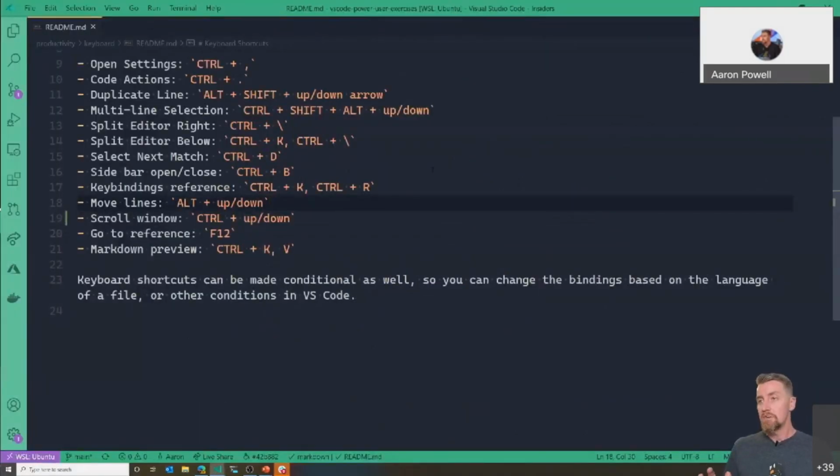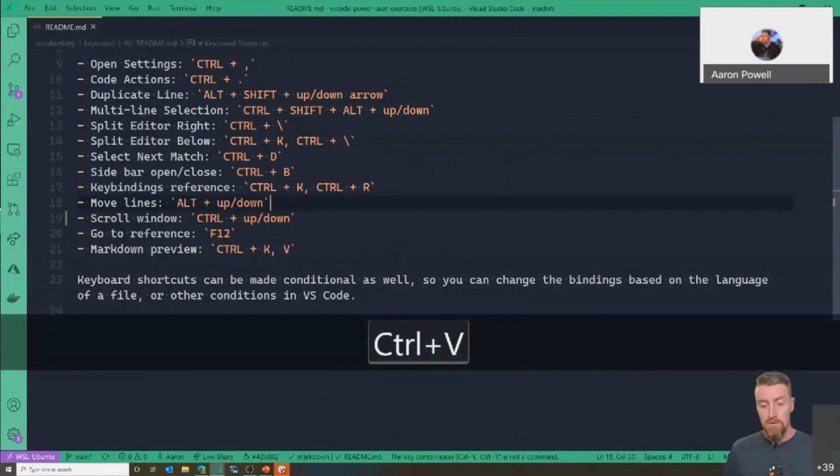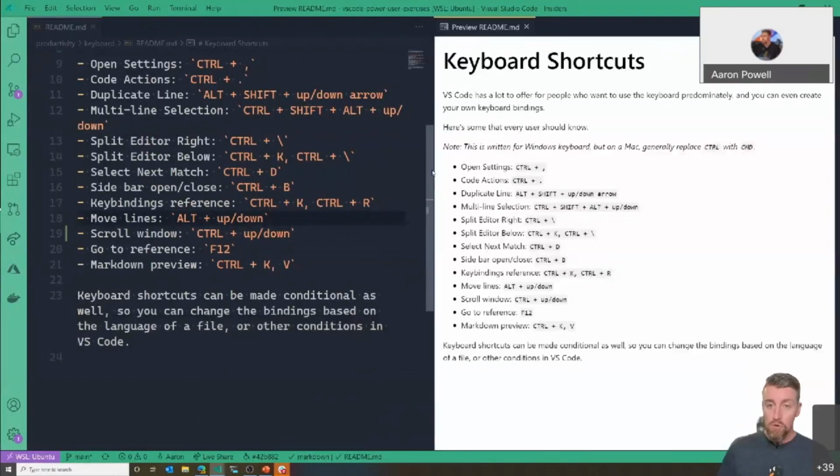And probably the last keyboard shortcut that I use a lot is Control K V, not Control K, Control V, and that brings up a Markdown preview to the side. So again, useful if you're working on a Markdown document. I do my blogging in Markdown files, so I can pop that up and see a rough guide of what the rendered HTML is going to look like from that Markdown file. If you're writing GitHub README files or any sort of Markdown files, you can just pop that to the side and have it there.